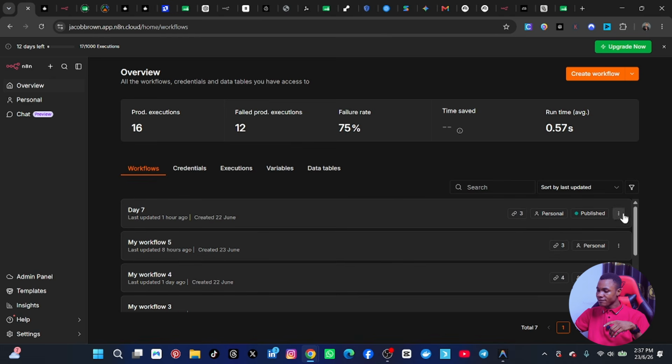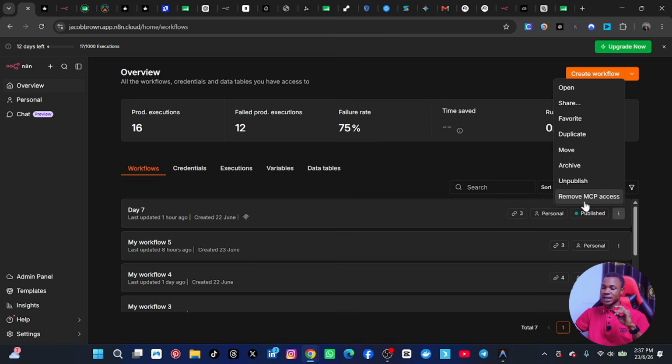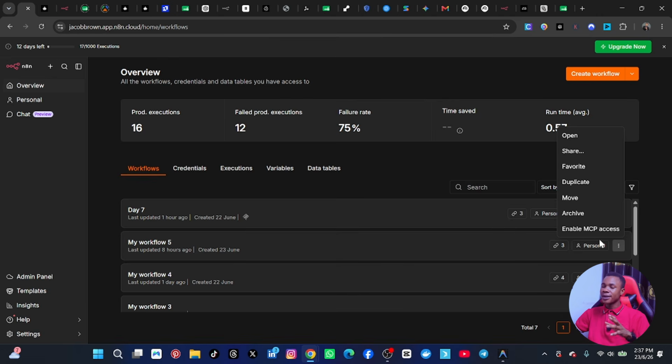If we click here, you can see that it should be able to have enable MCP access. Let's click on it. So we want to enable only for this particular one. Let me click on it again. You can see that it's already enabled. Now if I click on this one, they will still ask me to enable MCP. So we are not enabling for all. We're only enabling for the particular one that we want to work for.